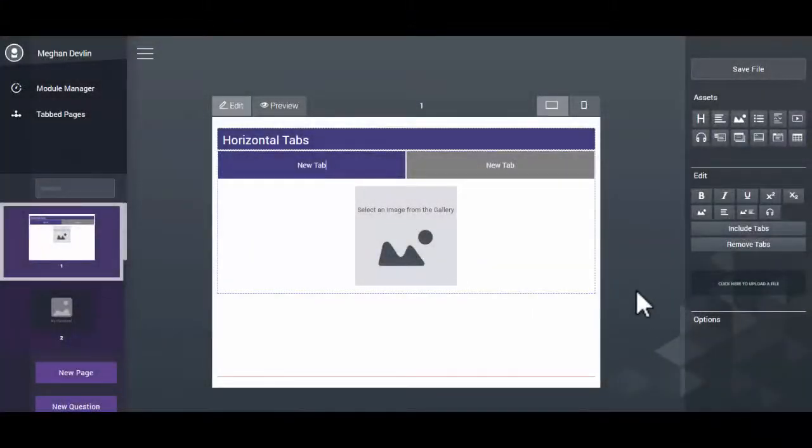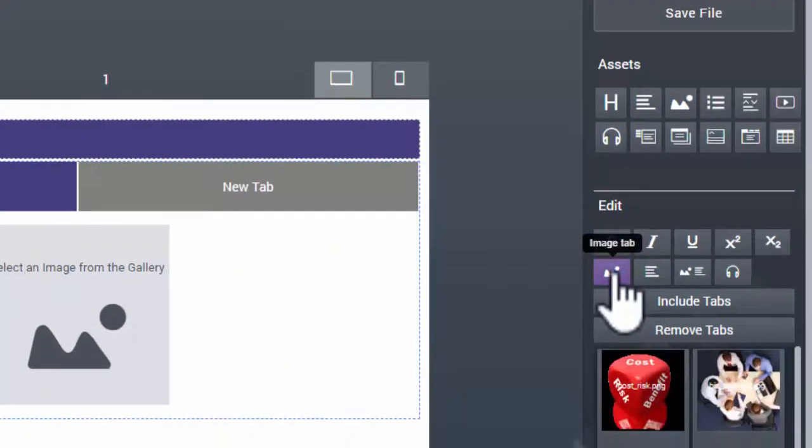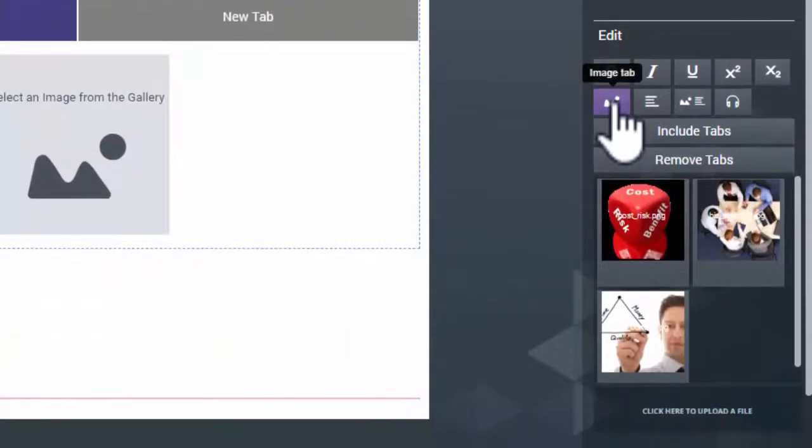To add an image, click on the Image tab button in the Edit menu. This gives you the option to load a new file or select from an image already in the menu.